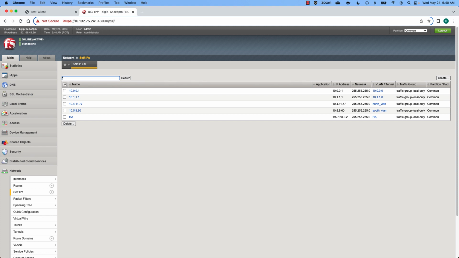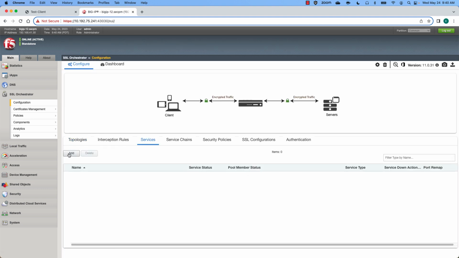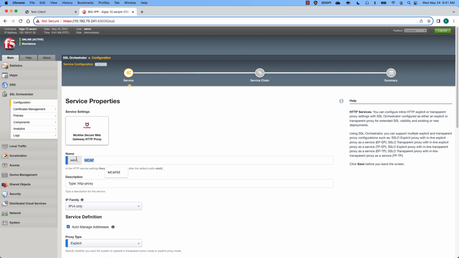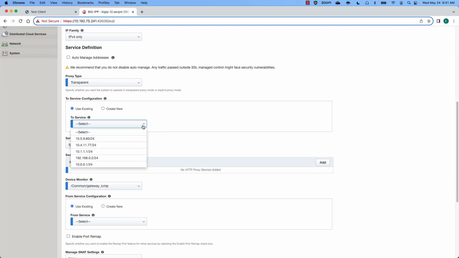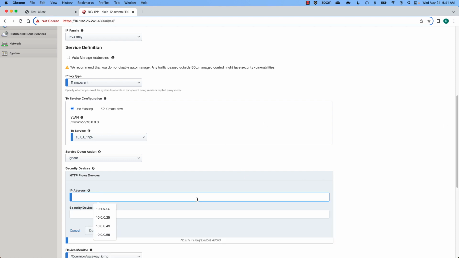All right, so let's go back to the SSL Orchestrator configuration, and we will go to Services and then Add, Inline HTTP, and then we choose McAfee Secure Web Gateway. I'm going to change this name to MWG. We're going to uncheck the option to auto-manage the addresses. We're going to set the proxy type to transparent. And for the To Service configuration, we're going to choose that 10.0 address. And then we're going to go ahead and add a proxy device. It's going to be this one here, 10.0.0.55.